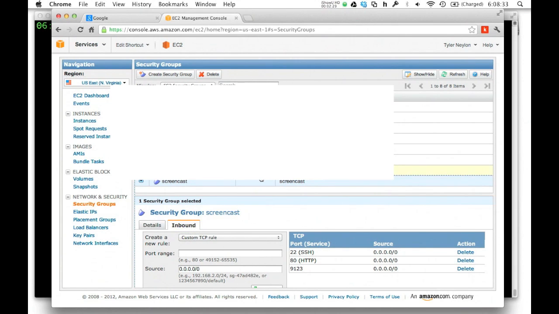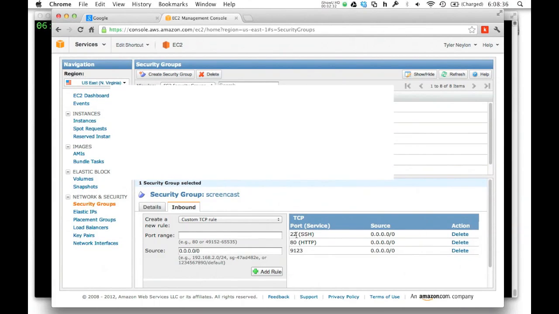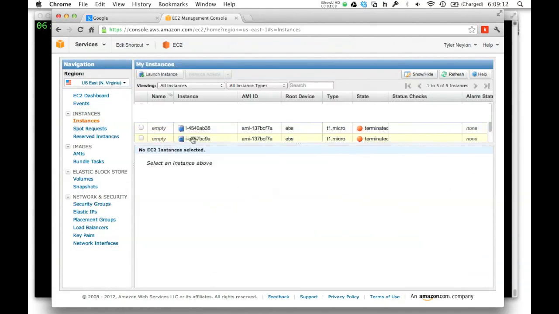I have 3 ports enabled: port 22, port 80, and 9123. These are all TCP ports, and the first 2 are just the SSH and HTTP default ports, so those are pretty important. I need port 22 open because otherwise I can't get a shell on the machine from my laptop, and then I need port 80 open so that a web browser can access it. 80 is the default port for any web pages. So yeah, I named my security group Screencast, but it doesn't matter what it's called, just the fact that these ports are enabled. Alright, so let's check out the instance I just started up.